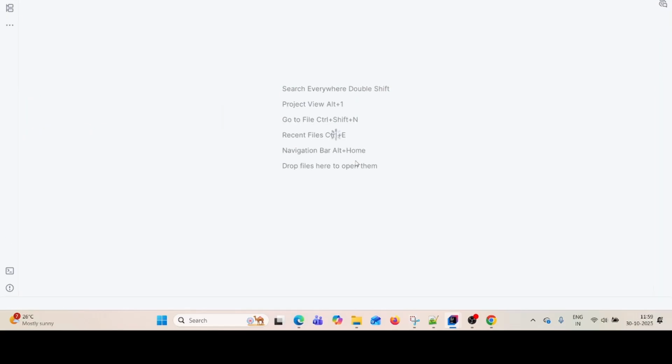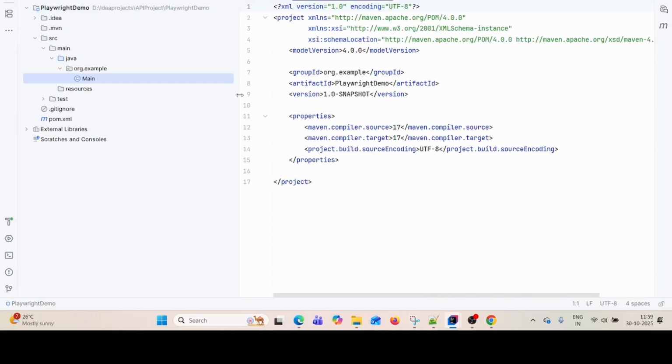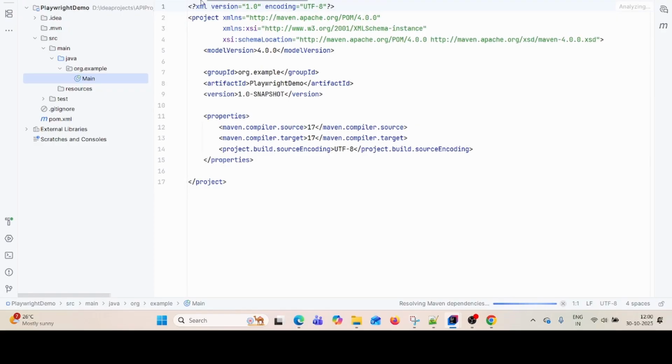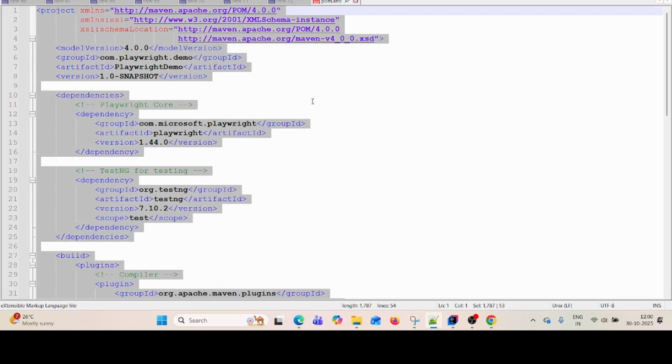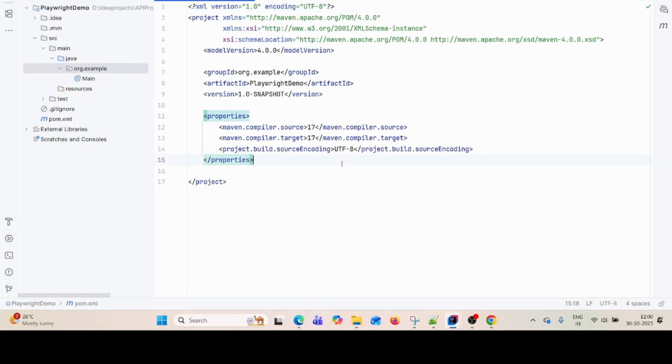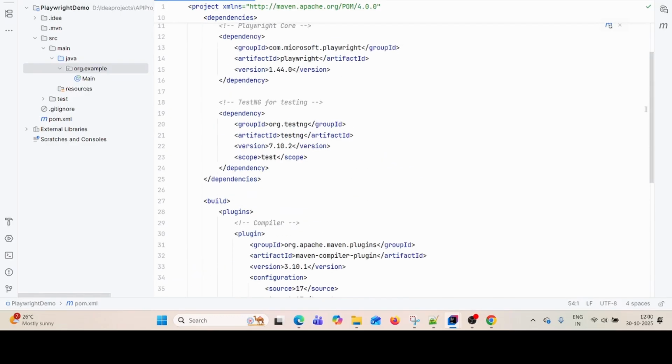Okay, click on, let's say, new window, for example. By default this got created. Basically it will be a Playwright Java project. So I have the pom file, so let me just copy paste that. This is the pom file we are going to use.